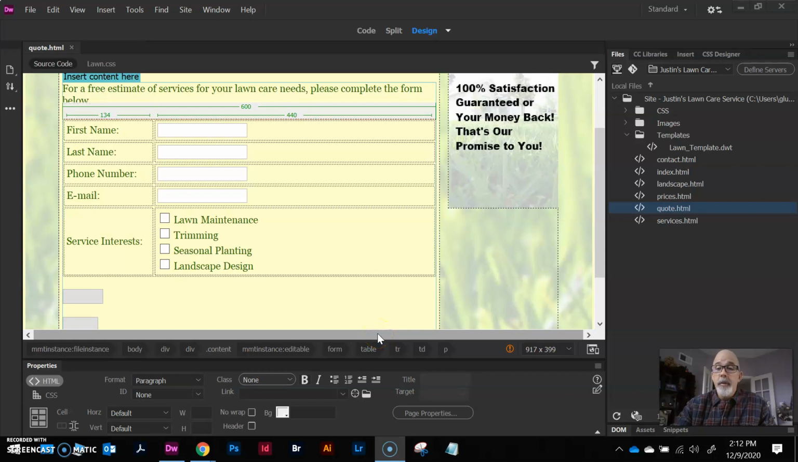Hey guys, for Justin's Lawn Care in Chapter 5, again, we're going to go back and modify the quote page. We're going to add your validations like we've been doing, but then we're also going to show you how to use the jQuery version of a date picker. We used the HTML version last chapter, so we're going to modify this form a little bit more with this. So let's take care of the validation.